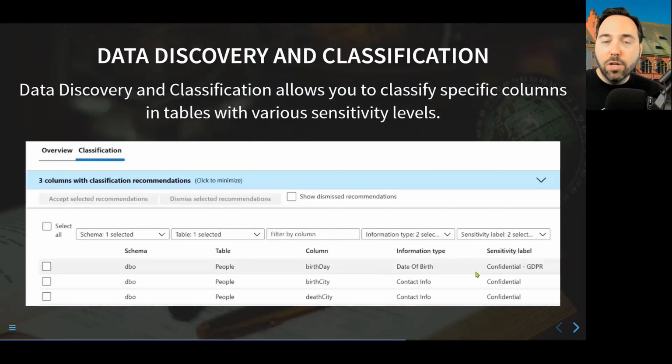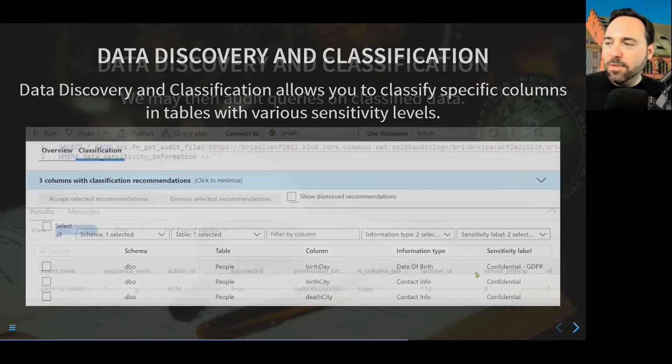Data discovery is really important. This is something that you don't get with on-premises SQL Server. I can mark specific columns as sensitive, and there's an automated classification system that will pick things up by default, but I can then modify the results and handle what actually constitutes sensitive data.